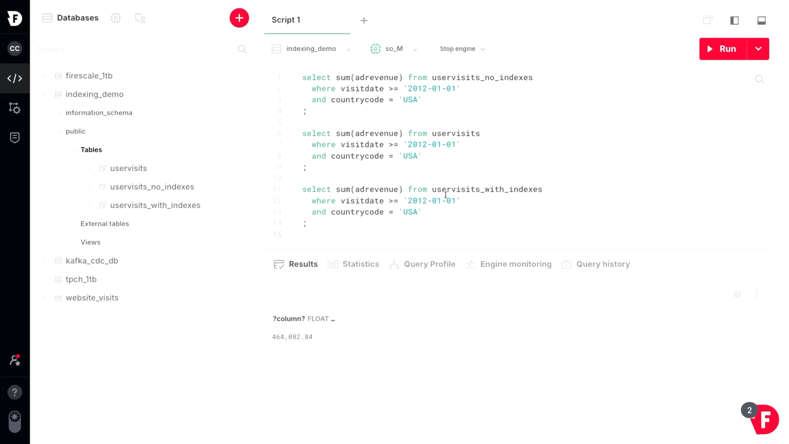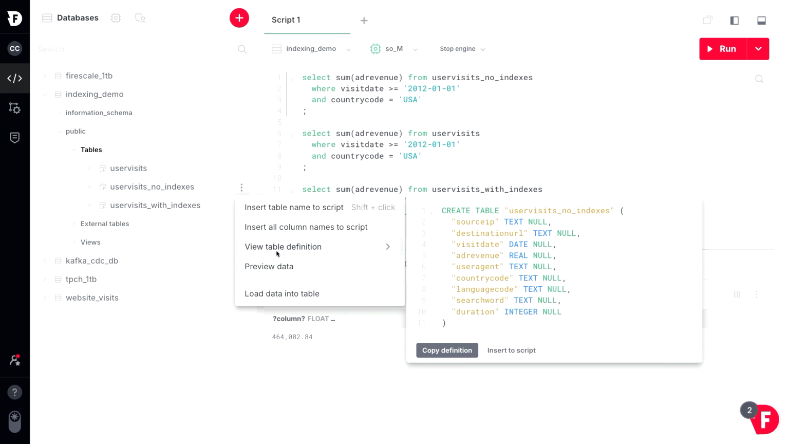Let's take a look at how primary indexes impact querying. So what I've got here is a pretty standard analytical query. We're going to sum up ad revenue from our table and filter this on a couple of different dimensions, visit date and country code. I've set up 3 different tables. The first table, user visits no indexes, is exactly like it sounds. You can see my create table statement here. This has no primary indexes.